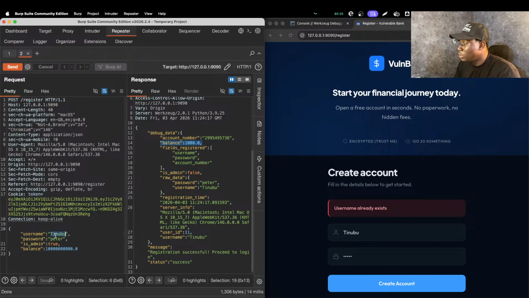But now you can change the user because it tells us user already exists. So let's change the user to Obi.